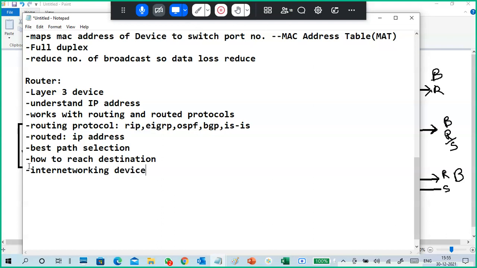It is an internetworking device. What is internetworking? Communication between two or more networks. And the internet purpose also uses it. There are a few more things about a router, so we'll see that later.